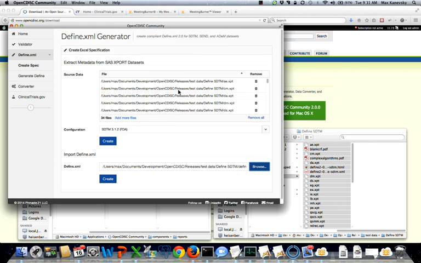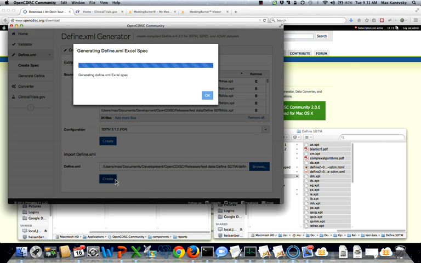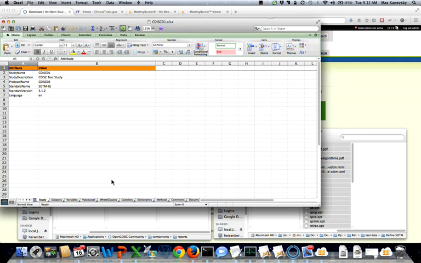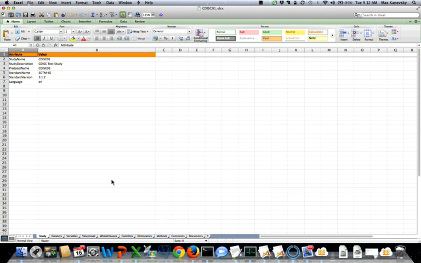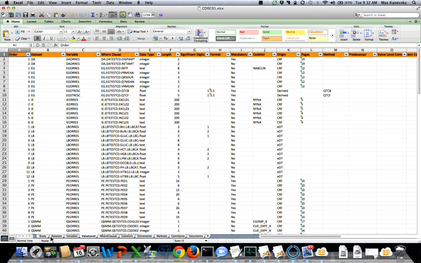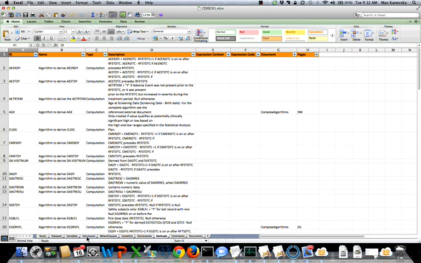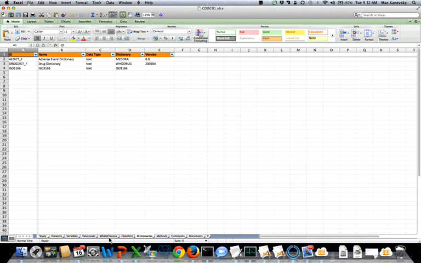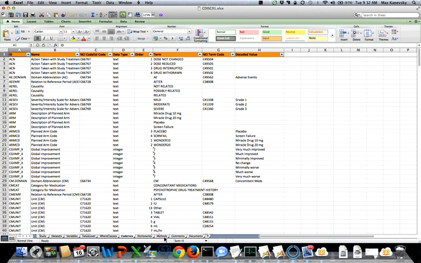So let's select the define XML file that comes from CDISC as an example. So that should be a fairly high quality define XML file. And we'll go ahead and we'll import it. And you'll notice that when I open up the Excel specification, because the information came from a define XML document, it's exactly the same tabs, but now they're all pre-filled. So you got your study name, description. You'll notice that your value level metadata has been extracted from your define XML. You got your where clauses. You got your methods, comments, dictionaries.